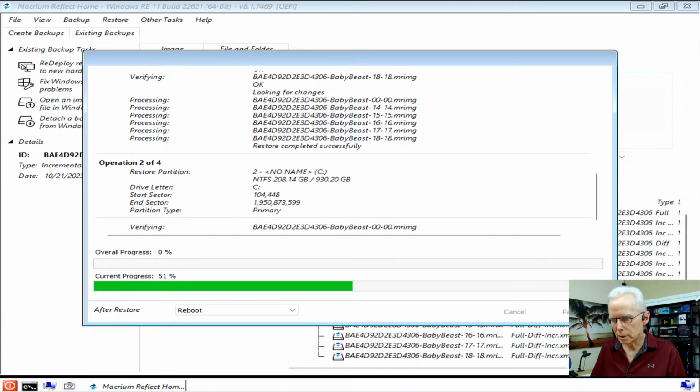When you said in the previous comment, if I go to my other drive, are you going to the other drive in File Explorer or through Macrium Reflect? So what do they call it? Search for file or whatever they call it.